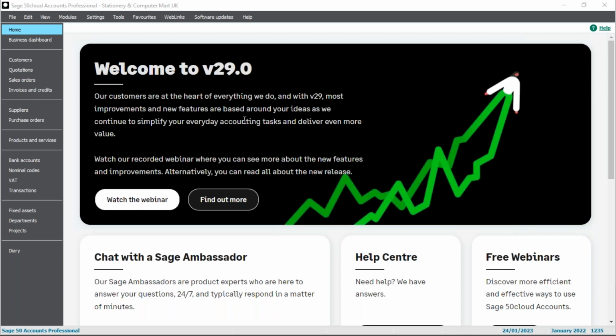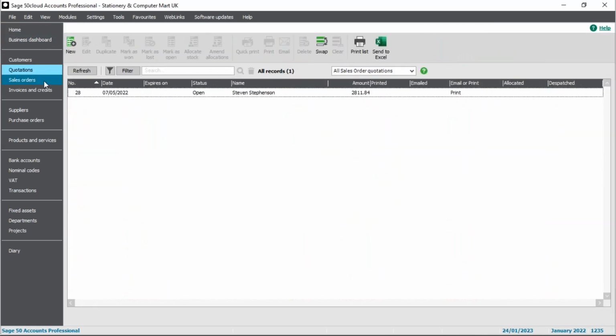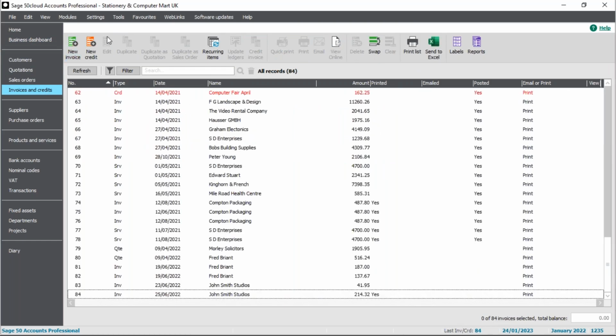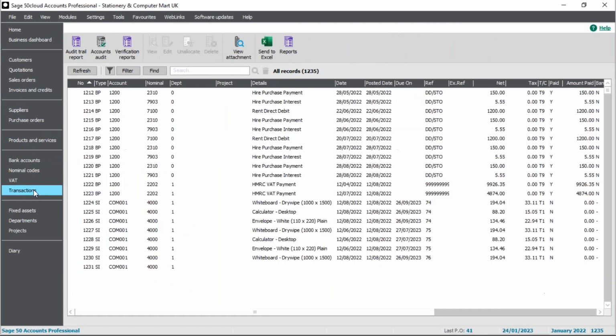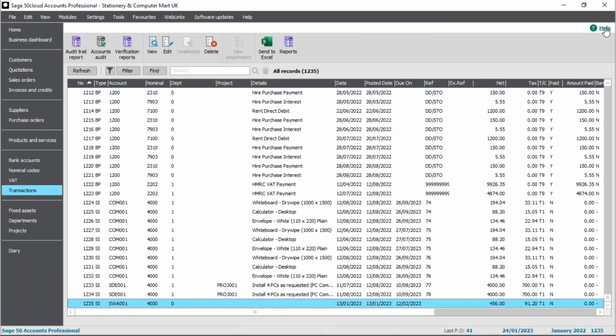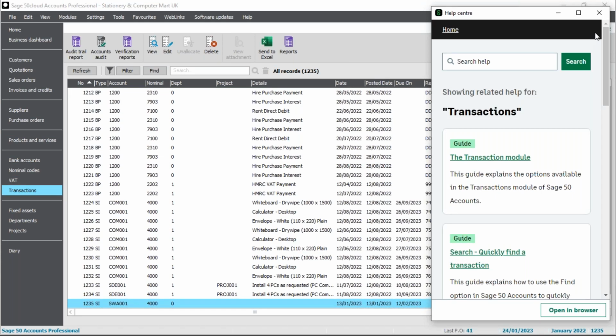Okay, so we're in version 29, and at the top you can see we have a new banner, and this new banner exists in most modules within the software. As I'm scrolling through, you can see that this new banner is in each window. I'm going to go down to transactions to demonstrate this a little further. If we click on help within the new banner, this launches the new help feature. It opens up in the same place each time on the right hand side, and takes up around 25% of your screen.